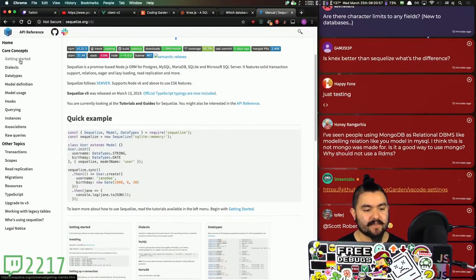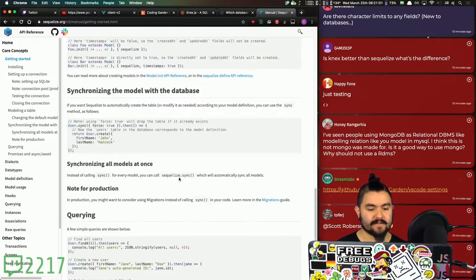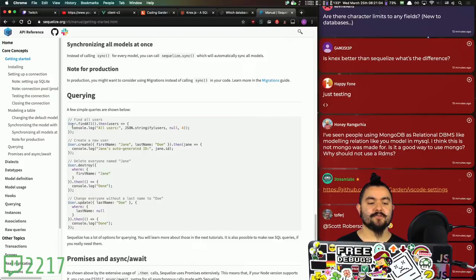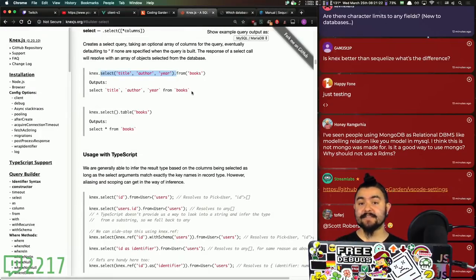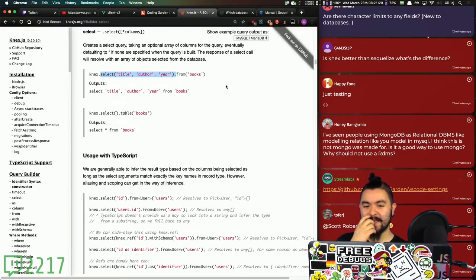Let's see if we can see an example of just a simple query. Modeling a table, querying. Okay, User.findAll. It's very human readable and very abstracted, because really what's happening here is select star from user, and that's the underlying SQL code that would get implemented. User.create, and you pass in an object, whereas with SQL, that's insert into table these values. So Sequelize is much higher level, and knex is much lower level.